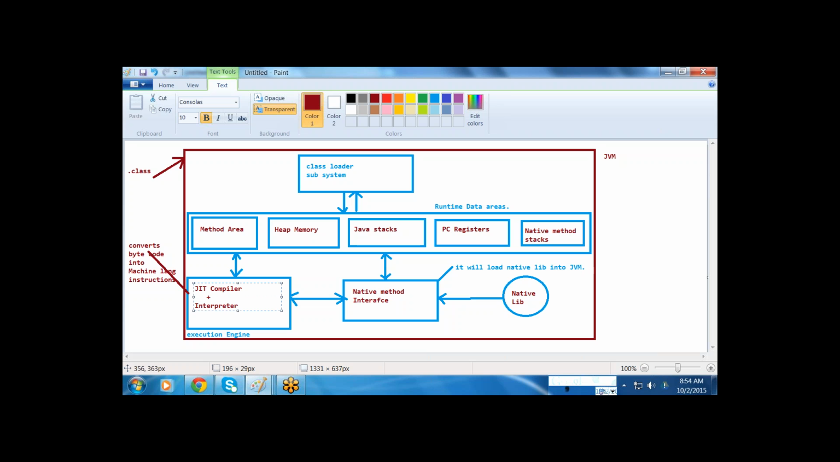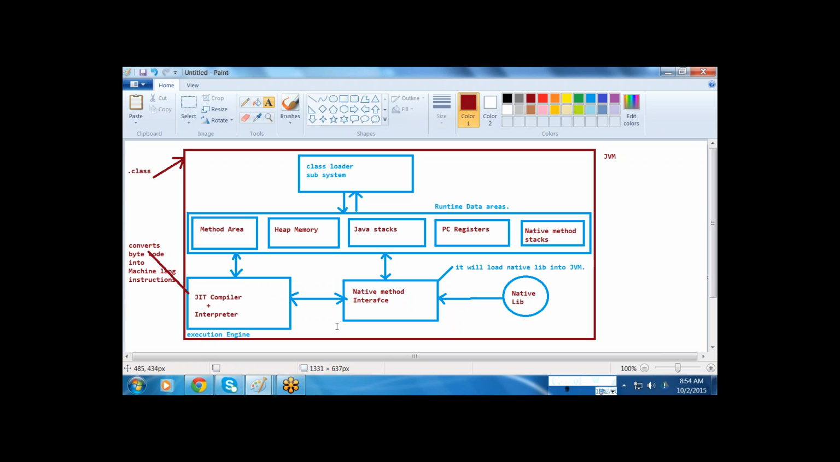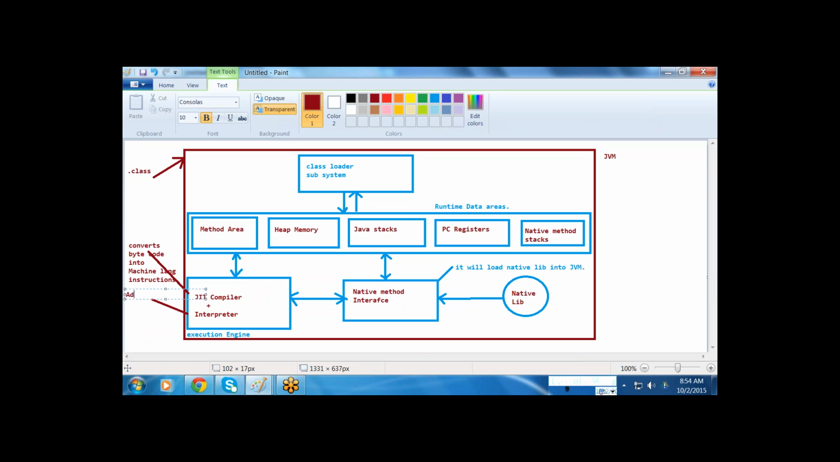Okay, so the execution engine contains two components. The first one is a JIT compiler and interpreter. If you take any programming language, either C, C++, COBOL, Pascal, .NET, etc., it contains either a compiler or an interpreter, but the Java execution engine contains two components, a compiler and an interpreter. This concept is called adaptive optimizer. Having two components is called adaptive optimizer.